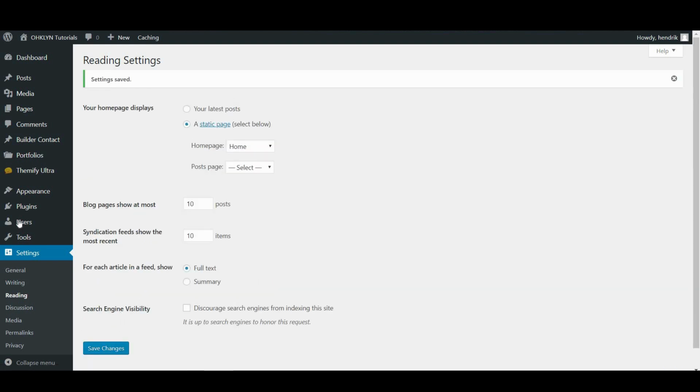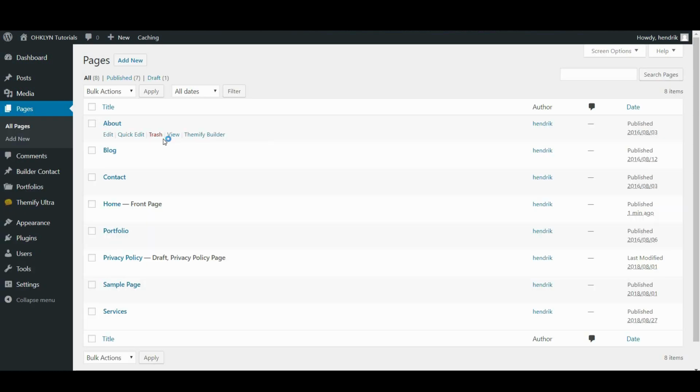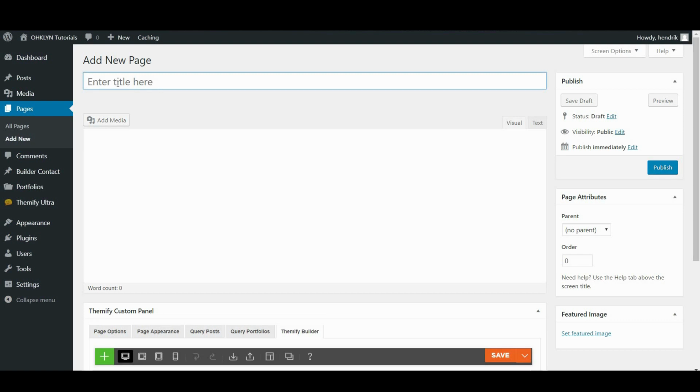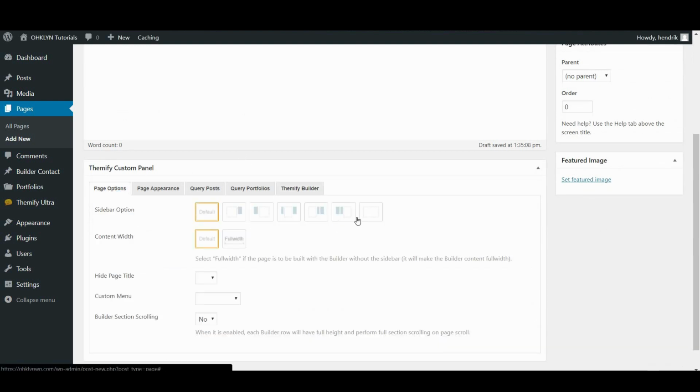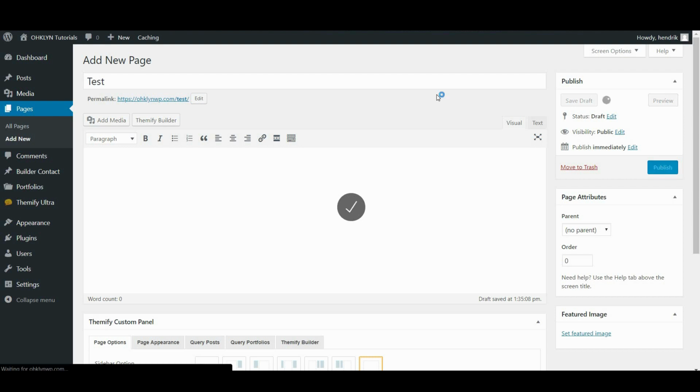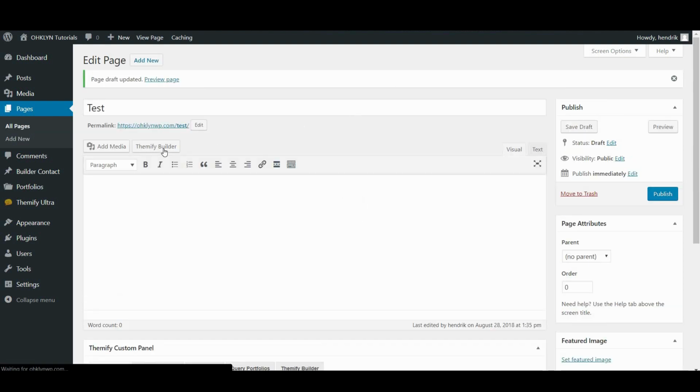Let's go through the process of creating a new page from scratch. To do this, we'll head back to All Pages. From there, select Add New. We'll give the new page a name. We'll just call ours Test. Before we create the new page, let's once again disable the sidebar and hide the title. Then save it. Once that's done, we'll click on the Themify Builder button to launch the page builder.